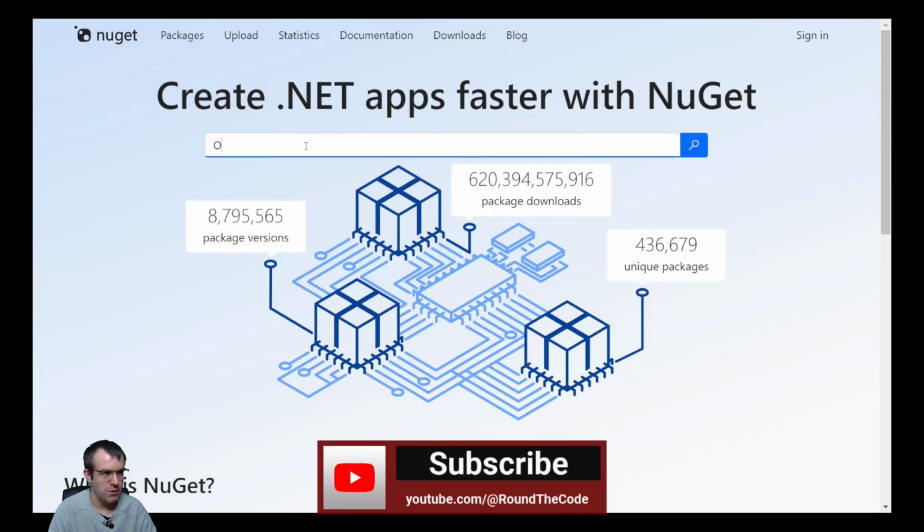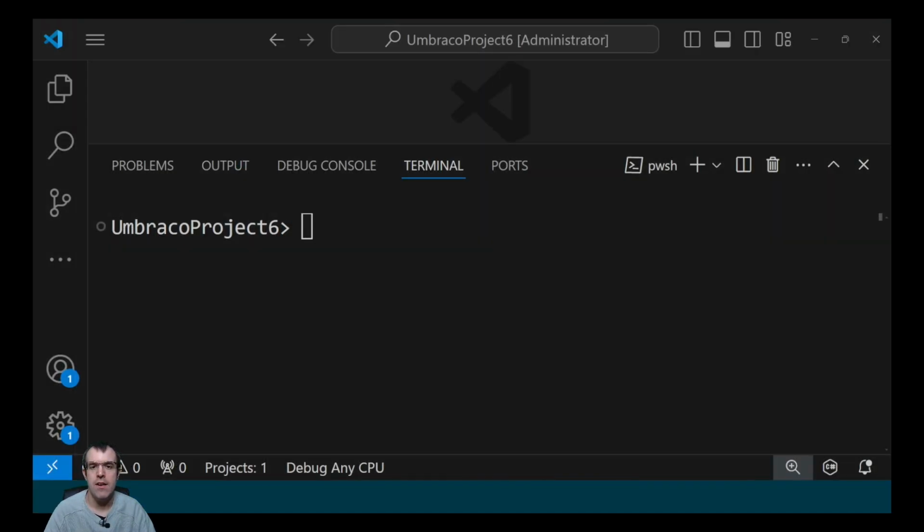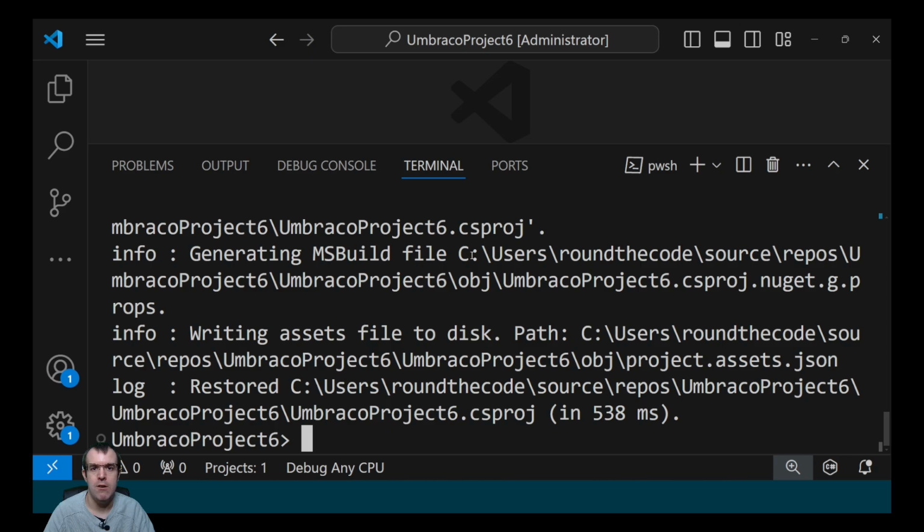In NuGet.org, let's do a search for on my website, and it's this package. If you're using the .NET CLI, cd to your Umbraco project and run dotnet add package, and then put on my website. And once finished, that has added on my website to your Umbraco project.